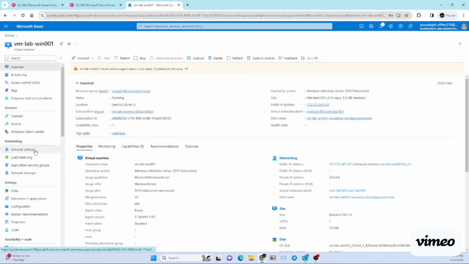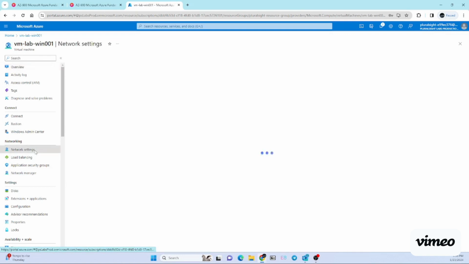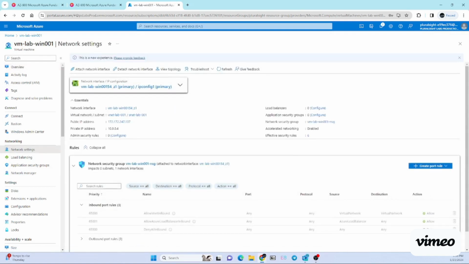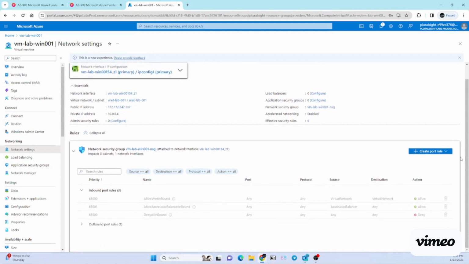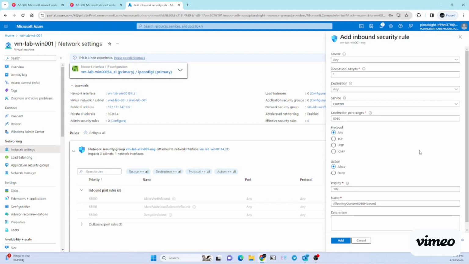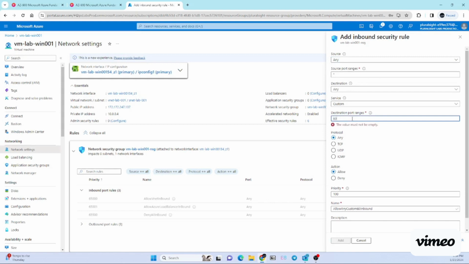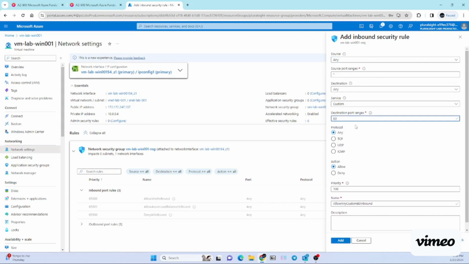So next we'll click on networking, and we're going to add an inbound port rule. So go ahead and create port rule, and we're going to do inbound. All right, so for the inbound, we're going to do destination port ranges. We're just going to do 80. And for protocol, we're going to use TCP.